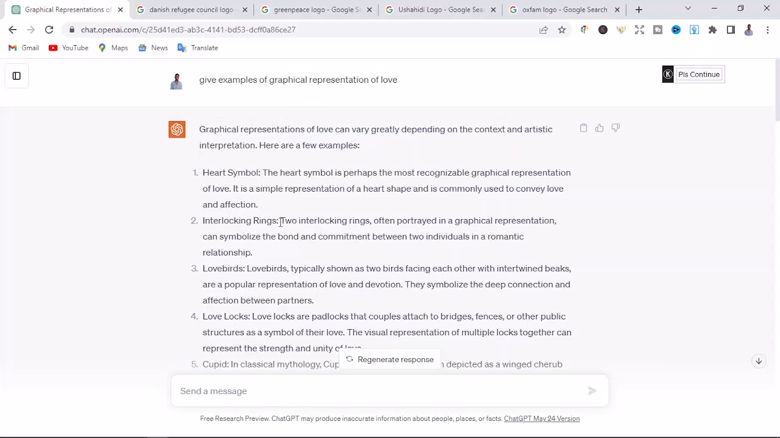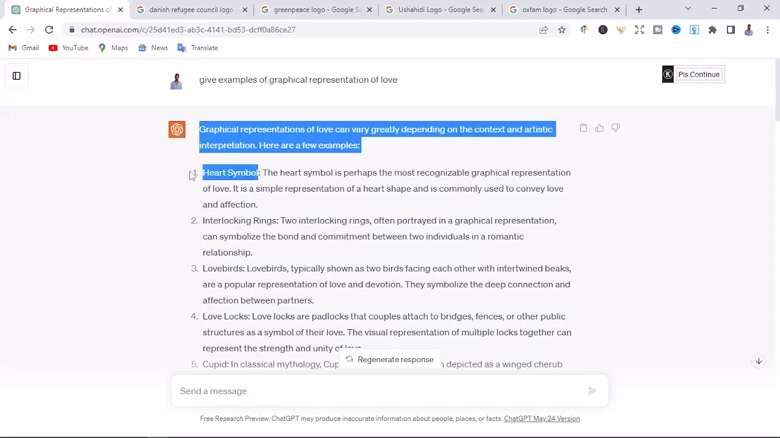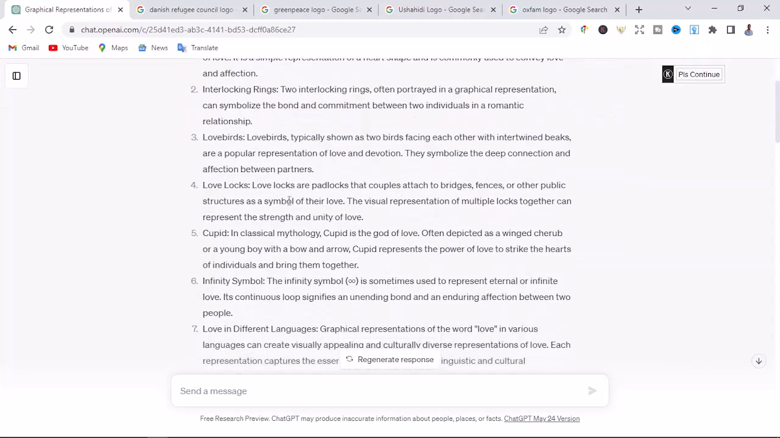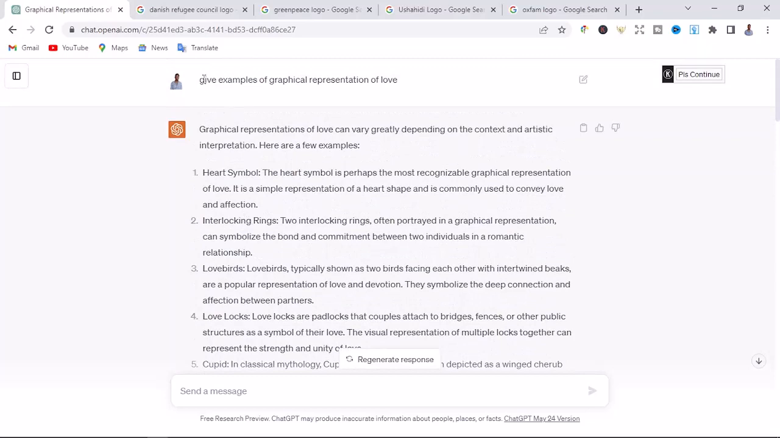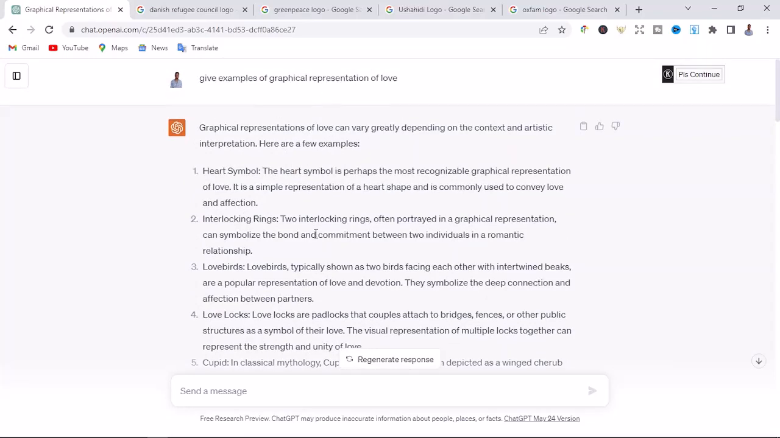So these are the things you should put into consideration. This thing portrays love, hearts, love birds and whatnot, but which one works perfectly with the brand that you are currently designing? You can keep the heart symbol on one side, infinity symbol, love in different forms. Just type this: give examples of graphical representations of love, and then ChatGPT will give you many suggestions.